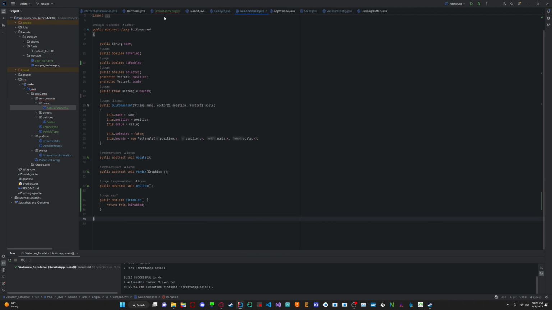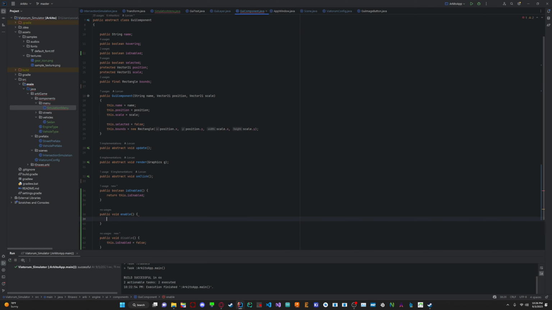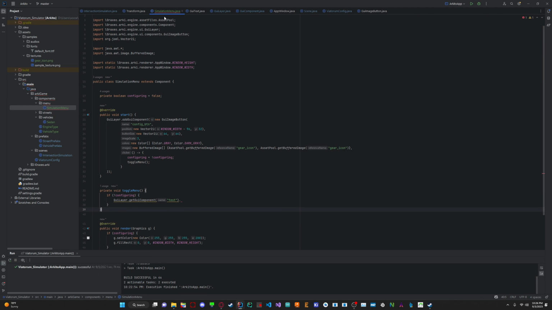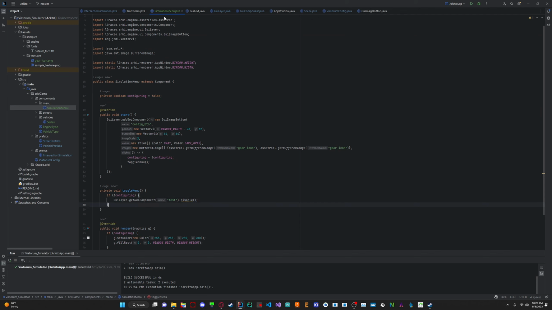Okay, and then we can go to, nope, GUI components. Public void disable. This dot enabled equals false. Public void enable. This dot enabled equals true. Alright, let's go back here, dot disable, and now when we render anything, we check if it's enabled. If it is, then we render it. Okay, perfect. So in this case, we shall disable.